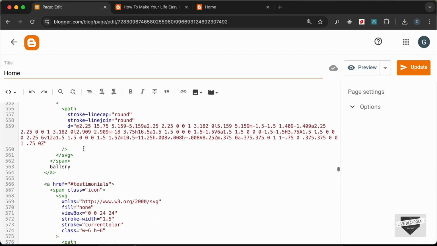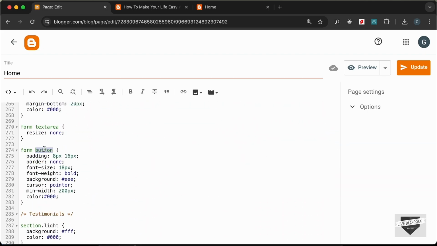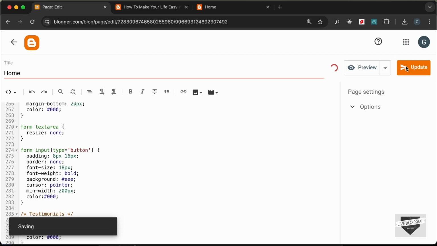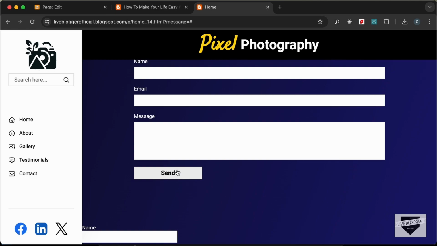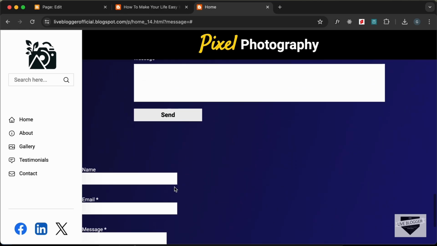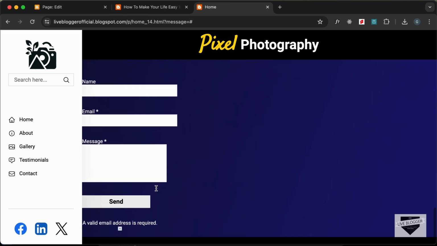So let's scroll up. And here for the button, we need to change this to form input with a type of button. And let's click on update. And let's go back to our home page and let's reload. And now we can see we have the correct styling for this button. Now we can go ahead and delete this form from here.